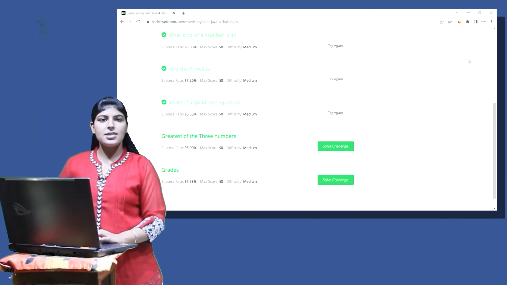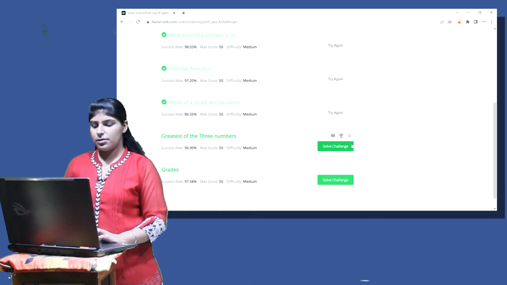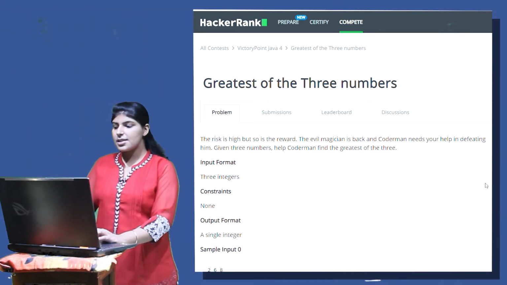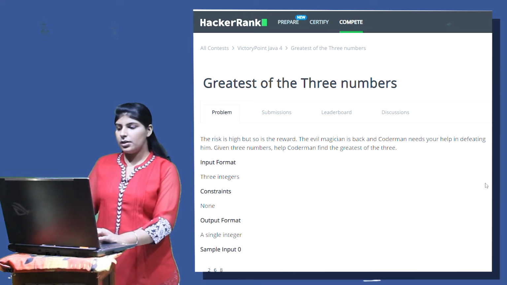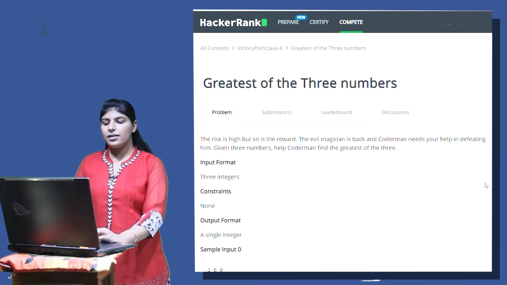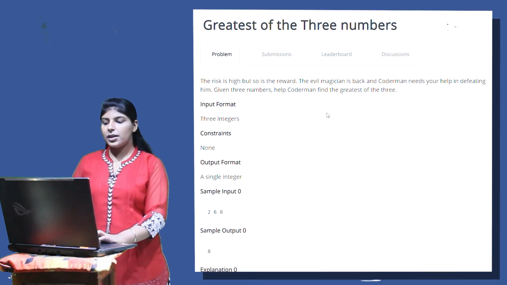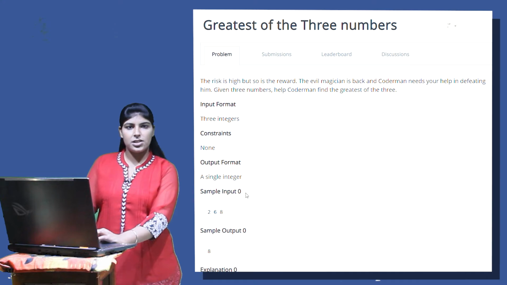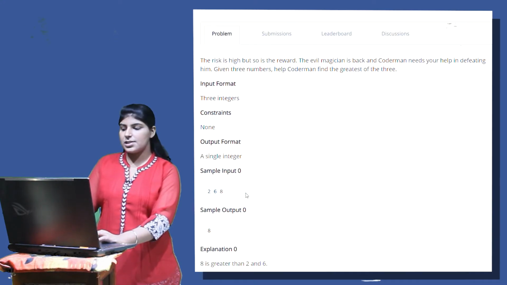The next question is greatest of 3 numbers. The problem statement is, the risk is high but so is the reward. The evil magician is back and Codeman needs your help in defeating him. Given 3 numbers, help Codeman find the greatest of the 3. So in the input we will be given 3 integers, and in the output we need to give a single integer, which is the maximum of these 3 numbers.